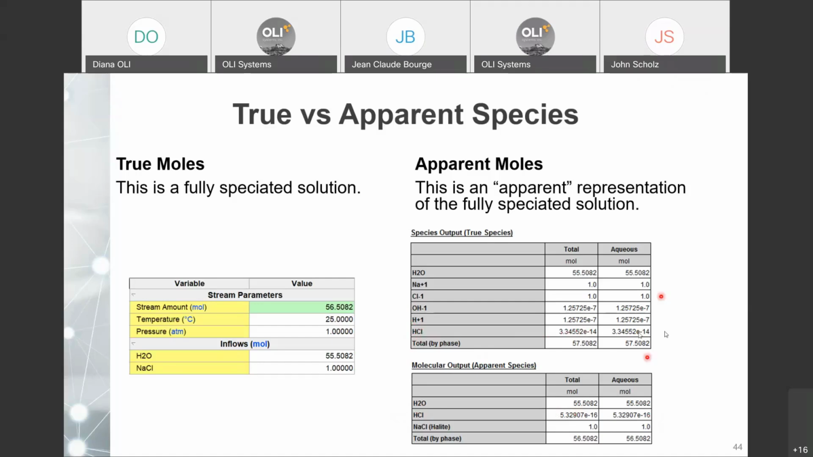So that's the difference. It's the fully speciated solution, and then this fully speciated solution is represented into molecules down here in the molecular output. So it is called an apparent species because it really doesn't represent fully the original input that you enter in the software. Okay, any questions about this?